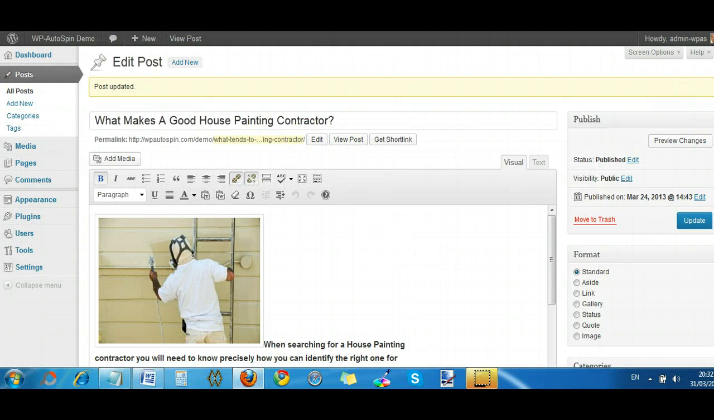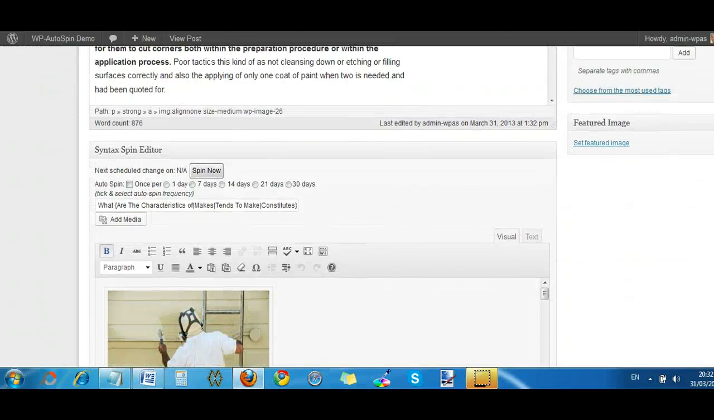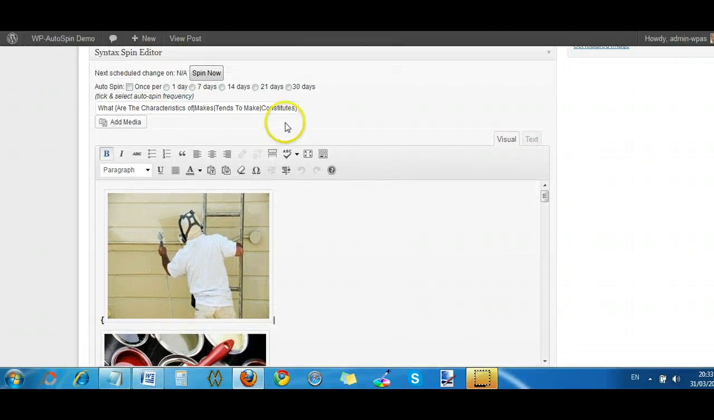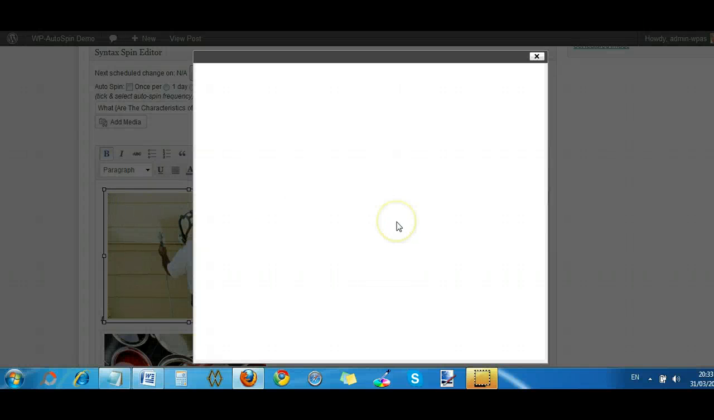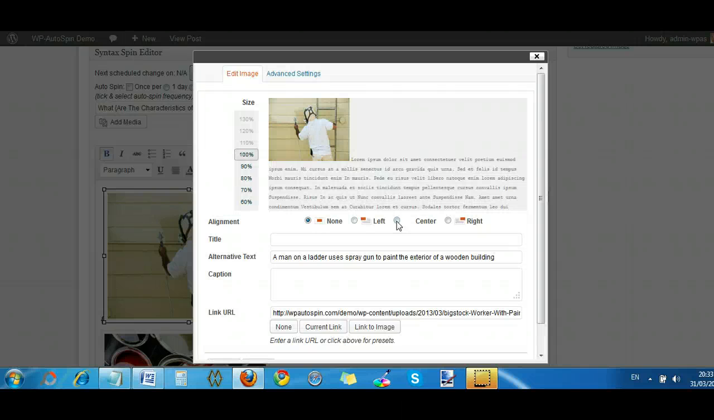We go back to the spin editor, and this is real easy to do. You just click on the image, and you'll see on the left hand side the little portrait thing for the edit image. And what I'm going to do here is when this data shows up, you'll see alignment here, it says none.